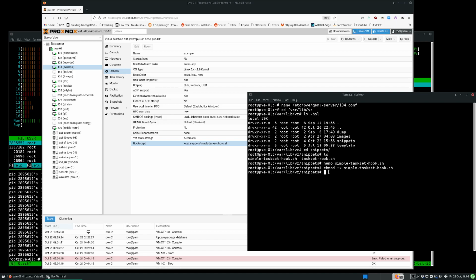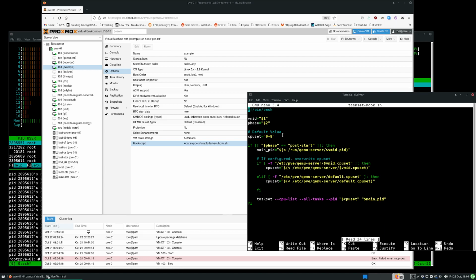Now what if you want to do it for all your virtual machines and you want to use different sets of CPU cores for each virtual machine? Well, we have an advanced taskset hook script for that. And oh boy, it looks way more complicated. It's not. So what we've done here is we've modified that first simple script with a couple more if statements. The if statements check and see if a certain file exists, and if it does, then it replaces our default CPU set. Remember, our default CPU set here is 0 through 8, and that's what taskset is going to use to pin your virtual machine's threads to a specific CPU set.